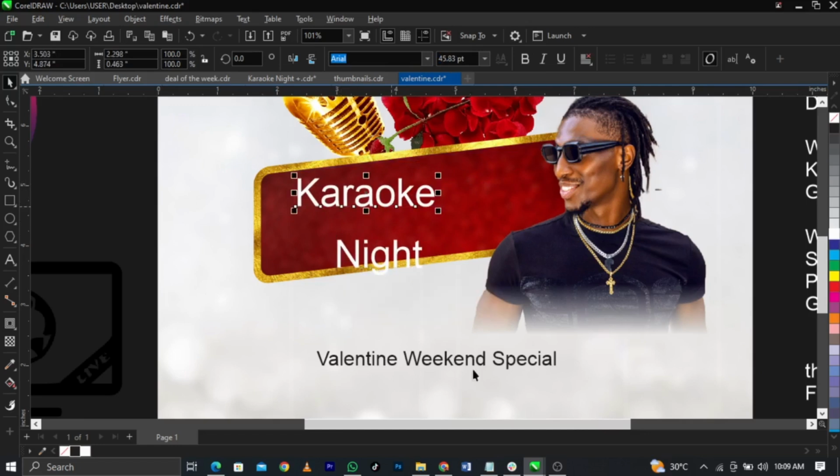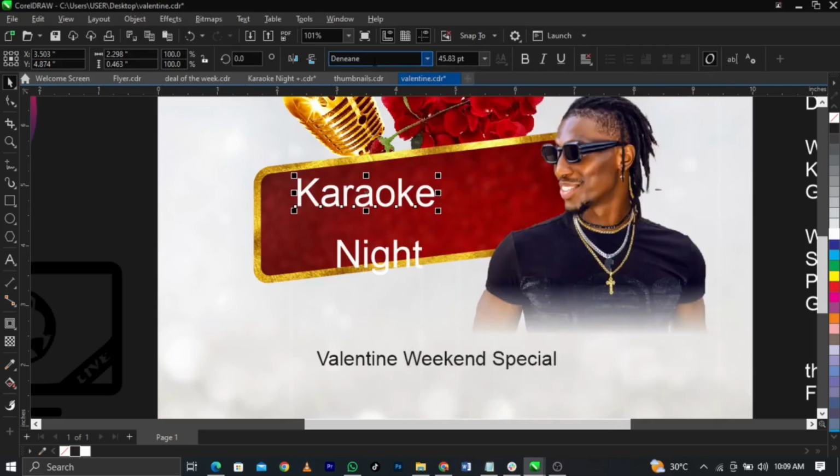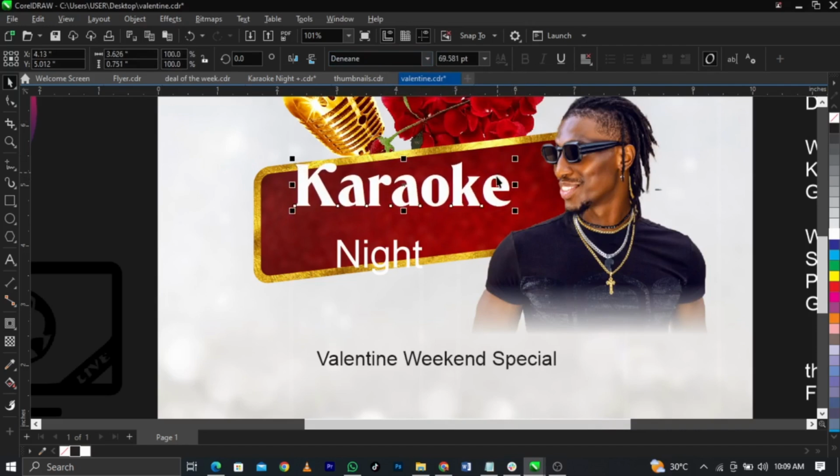The font I'll be making use of is written over here. I'm going to just paste it over here. In case you don't have this font, guys, please just use the name, go to Google and download the font.